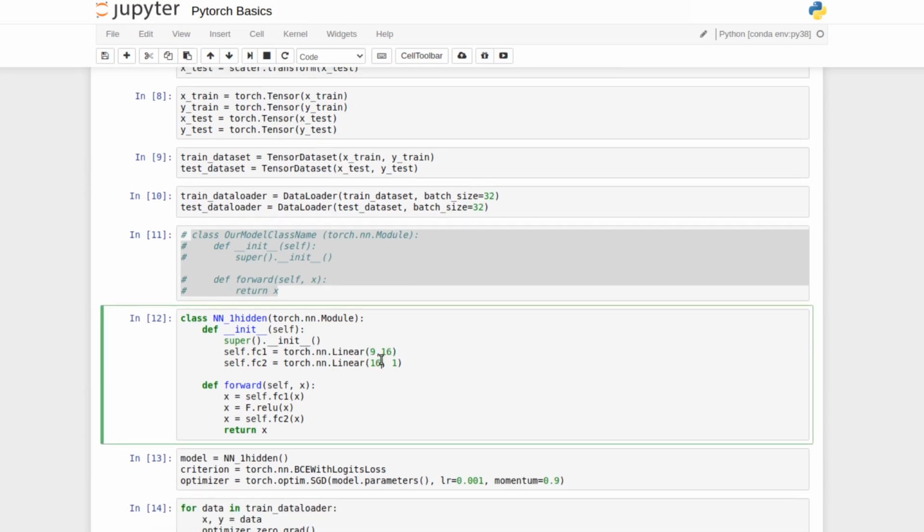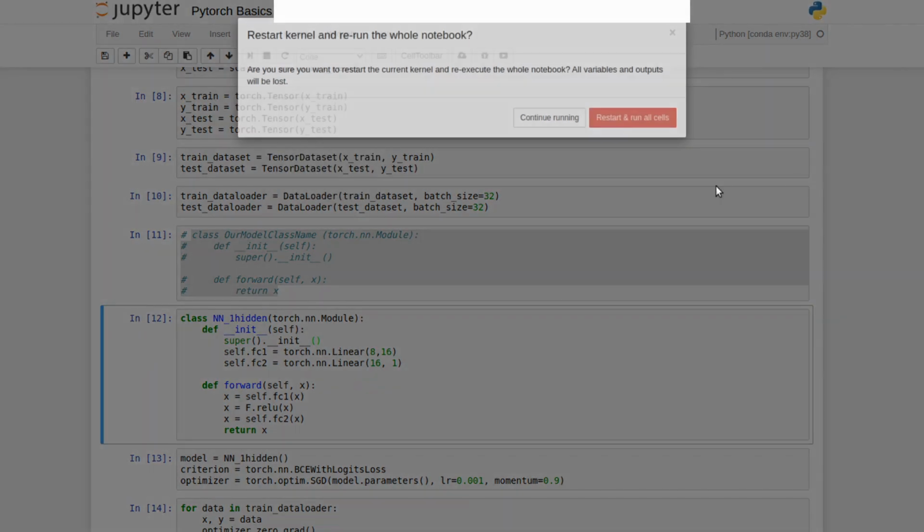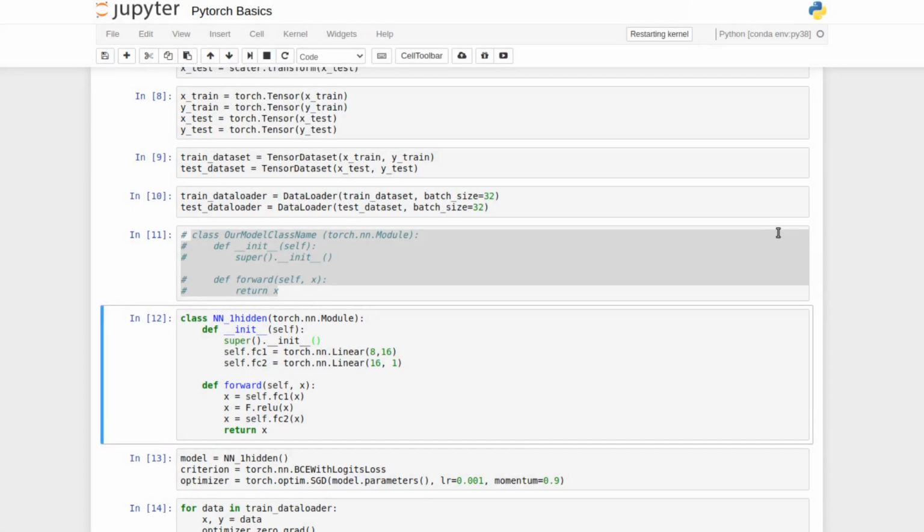All this is to say that the error is occurring because 32 by 8 can't be multiplied by 9 by 16. And so our model should just have an 8 here. Right? Just getting little mistakes in these numbers is by far the most common error you're going to run into. All right, so now we've gone ahead and fixed this. Let's do our kernel restart and run all, and see what other errors come about.